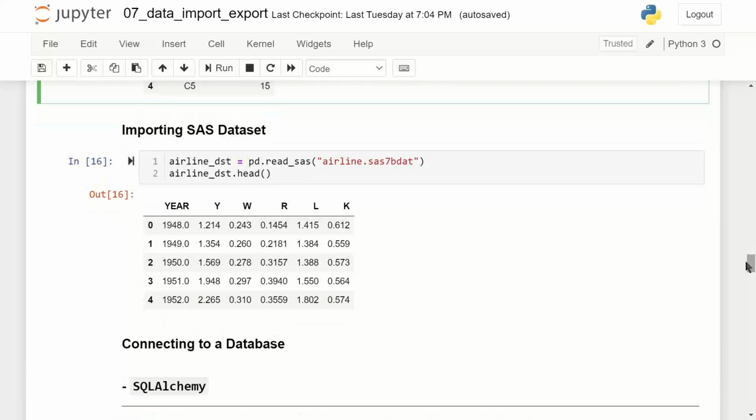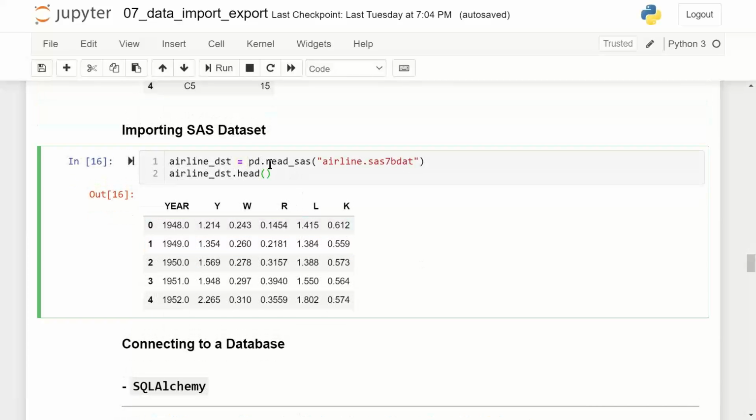How can we import a SAS dataset? There is a read_sas function, and using this syntax, you just pass a SAS dataset and you can import it.